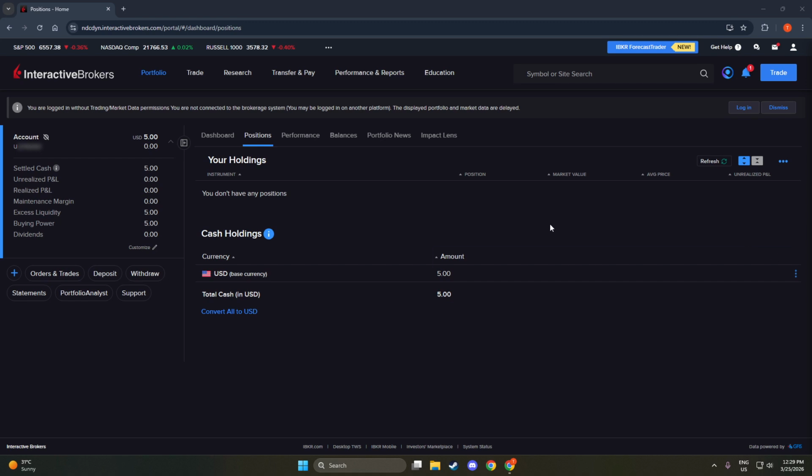First, log into the client portal using your usual credentials. This is the web-based dashboard where you manage your account, positions, and settings. Make sure you're on a trusted connection and signed into the correct account, since the alert preferences you choose here apply to that specific account profile.